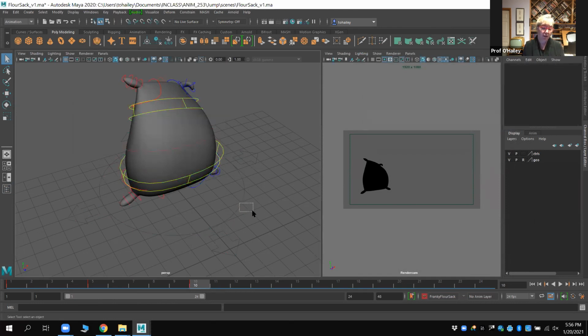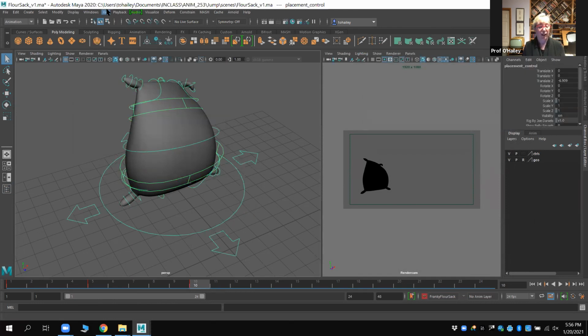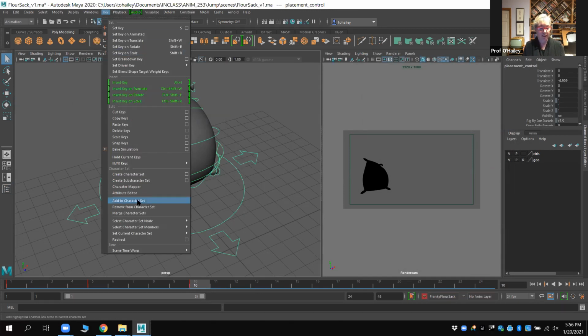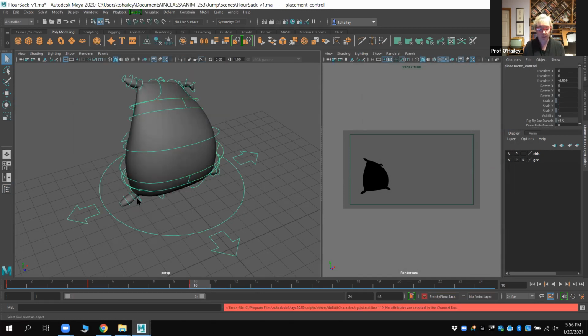All right, so you're like, oh, I want this controller, sure. And I'm going to go to key, and I see this thing that says add to character set. Surely that works. It does not. If I look down here, it's giving me some error message puking because it doesn't know what we want. It doesn't know attributes. What attributes do you want to have in there?